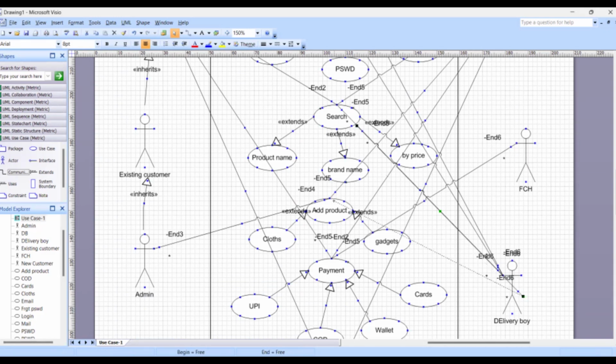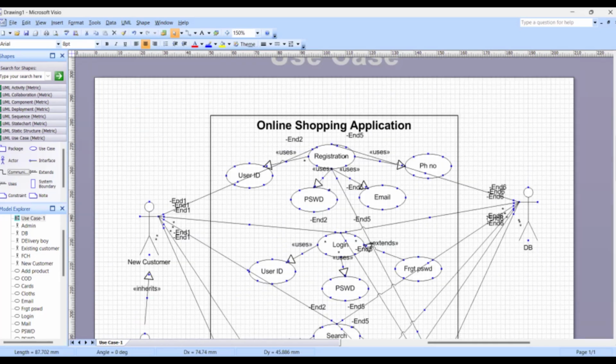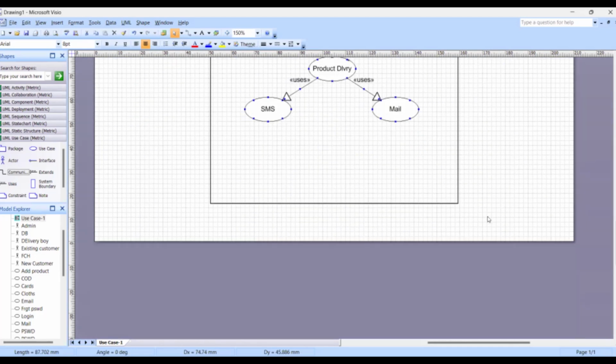So like that, as an end user, he can use the application, and as a delivery person, he can complete the action performance like this, right? So this is all the things, guys. This is use case one.